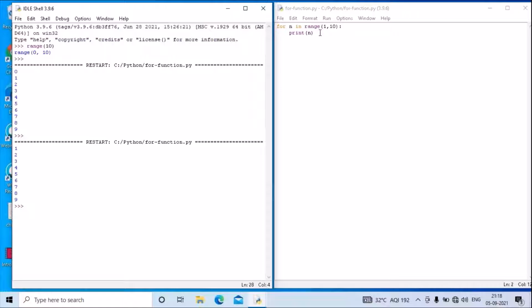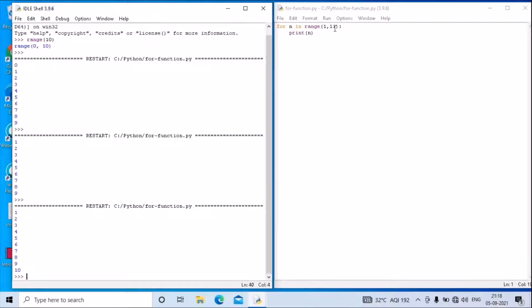Similarly, if I need to take values till 10, I can give 11 here. Now it will run from 1 to 10. So let's run this file. See, now it's coming as 1, 2, 3, 4, 5, 6, 7, 8, 9, 10. So this was about the for loop in Python.